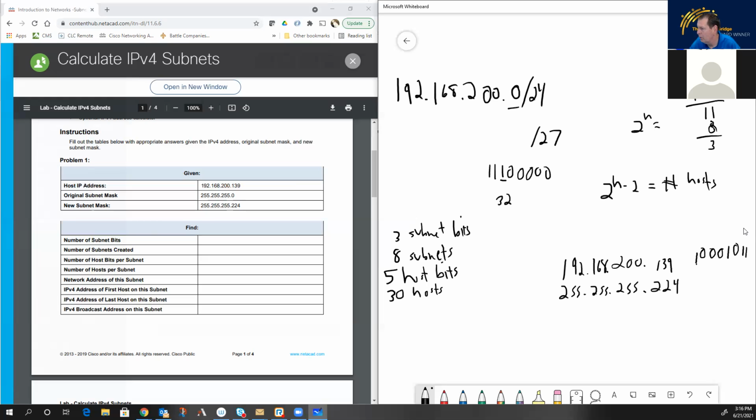10001011. And we put in here 1, 2, 3, 4, 5, 6, 7, 8. And we'll see that what falls through is the first 3 bits. So the subnet is actually 192.168.200.128. And that's the address here.